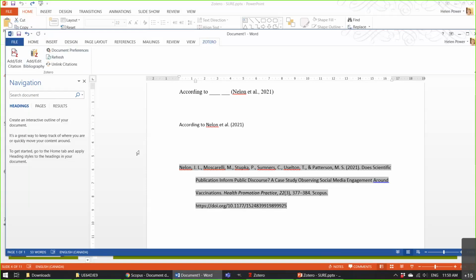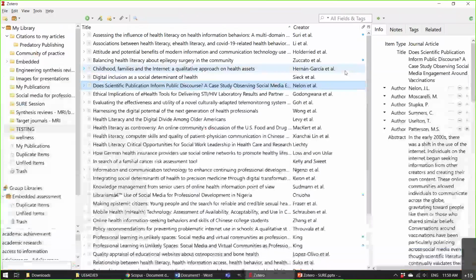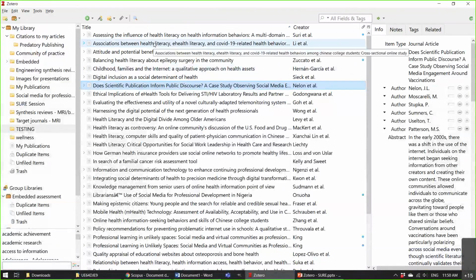Or if you've got multiple articles by the same author, really handy. Oh yeah, for sure. And spelling them all. Yeah, exactly. And what you want to do for sure is make sure, because sometimes Zotero does get some of the information wrong.